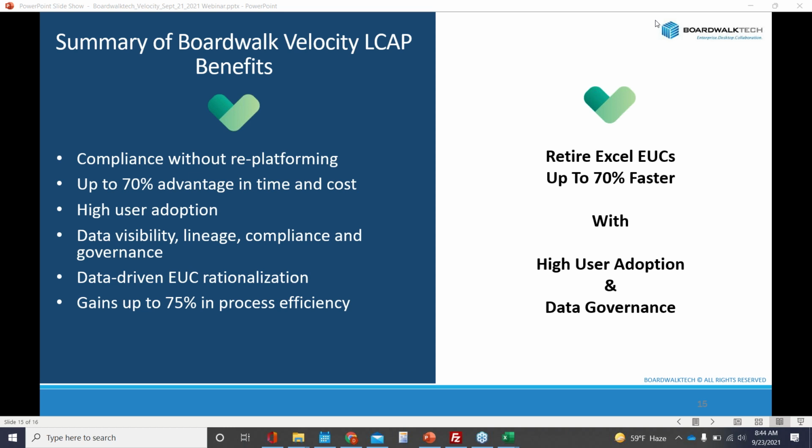You get the high user adoption because you're not really changing the process very much for the user, like you would with a lot of these other approaches. You've got the data visibility, you're able to track lineage of the data, and now you've got improved compliance and governance. And you're also driving an increase in process efficiency, and we've seen efficiencies in some processes as much as 75%. So with that, I think that we will take some questions.